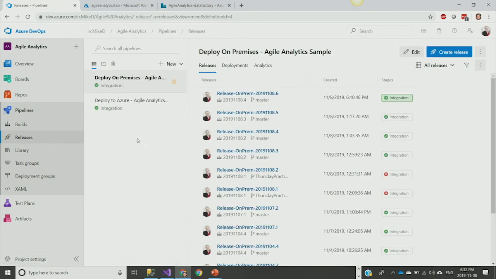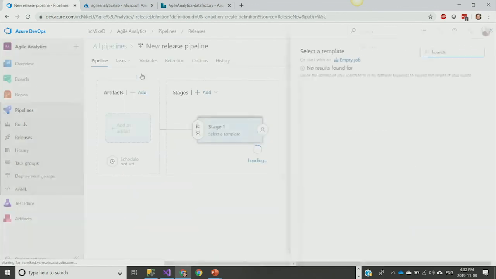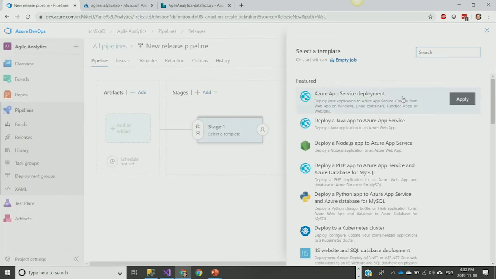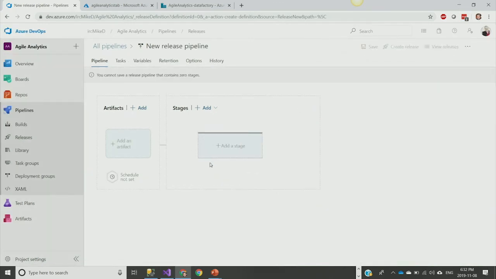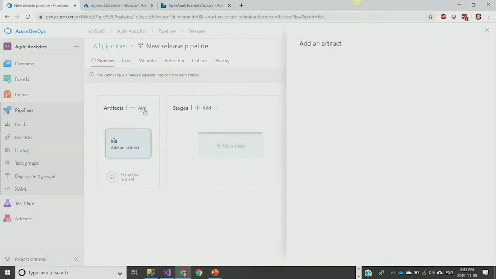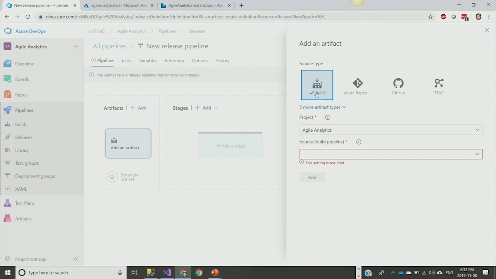I'm going to start with a brand new release pipeline. I have 2 of them already built. Look at that. That's a green build. I love that. Okay. I am going to just use an empty template for now and show you that I have artifacts that I want to add to this release pipeline. So I'm going to take the artifacts from a build.